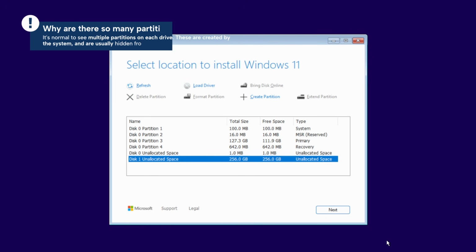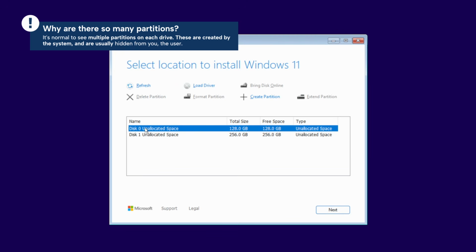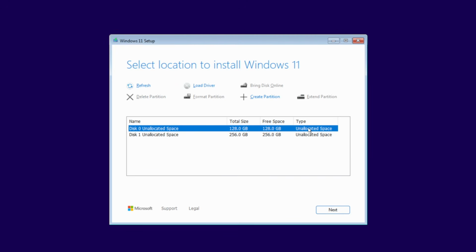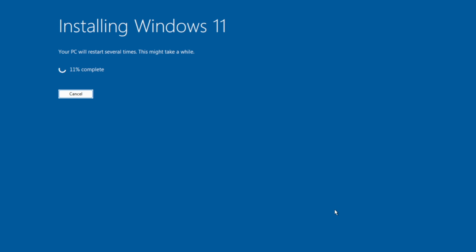If you're reinstalling Windows, you'll probably see a bunch of partitions listed for Drive 0. If you do, simply select each one and click Delete until you're left with a single listing that says Unallocated Space. Once you're happy, click Next. Finally, you're ready to start the Windows install process by clicking Install. Again, this can take quite a long time, so just be patient.